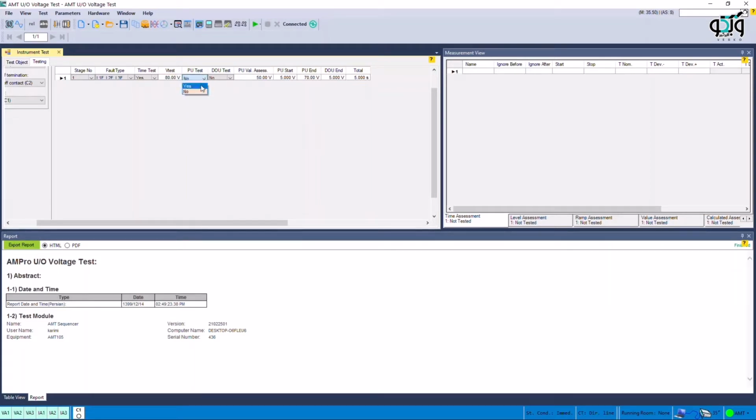Also by selecting Yes in PU test and DOU test section, pickup test and dropout will be done. In PU val assess section, the approximate estimation of the value expected for the pickup, which is 75.5, is entered. The test voltage start value and the final voltage value for the pickup test are specified in PU start and PU end sections respectively. DOU end is the final voltage value for ending the dropout test. The total time is entered in total section.